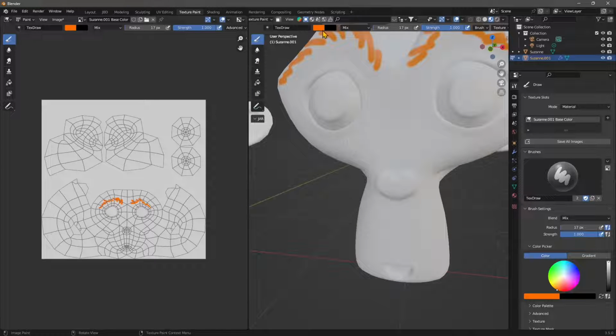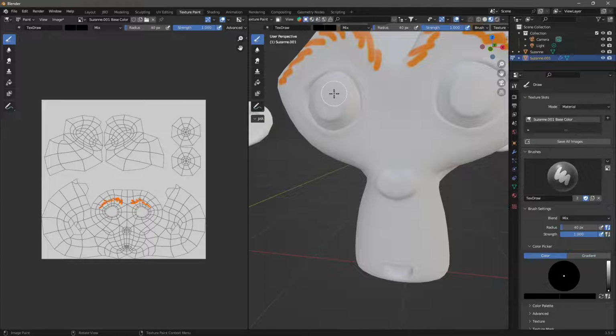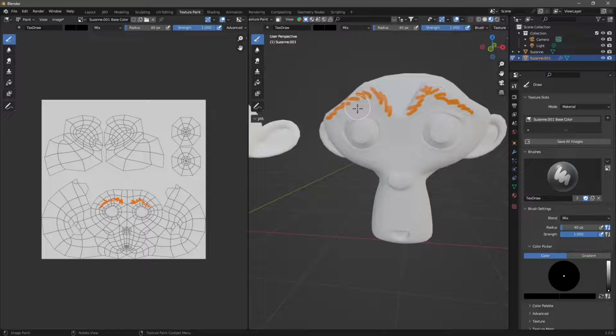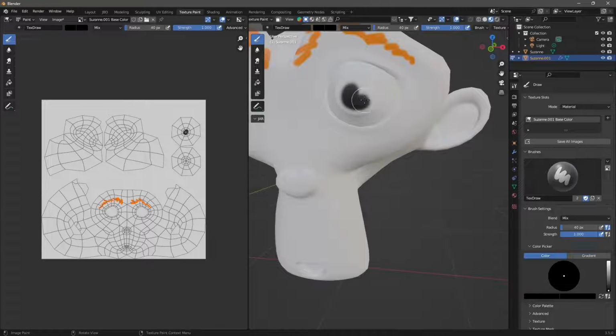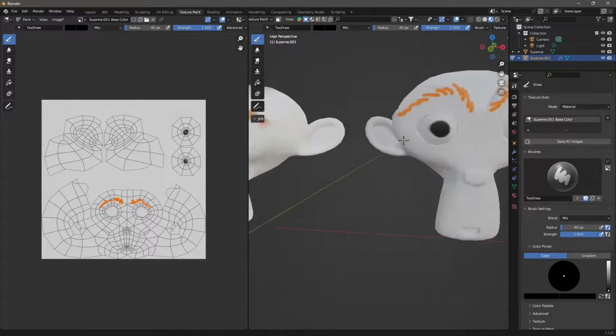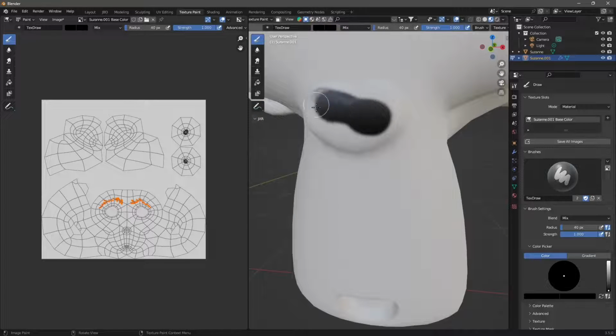And now let's also paint the eyes. So I'm gonna change the color here. Press F if you want a bigger brush. You can also zoom in and zoom out if you want to change the size automatically. And you can see now this doesn't have the artifacts that this has right here. So I can be really detailed painting with the texture.